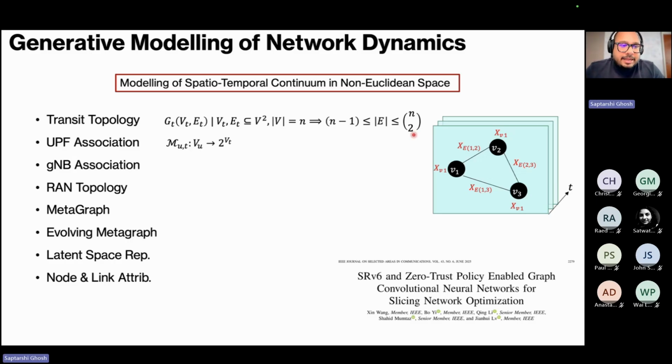We next look at the UPF association. The Open vSwitch or layer 2 topology that we have in the data plane of the SDN will communicate with the UPF of the user plane of the 3GPP 5G core architecture. So a mapping function can be imagined, M_UT, that takes a UPF vertex V_U and maps it to a subset of V_T. So we are thinking of a multi-homing connection. One UPF can connect to multiple switches.